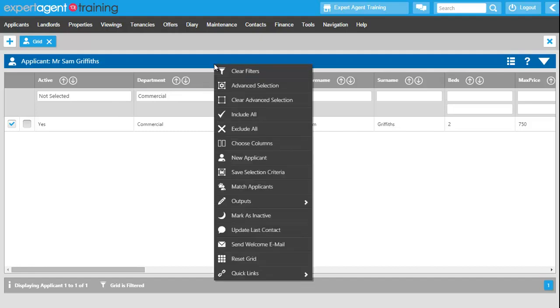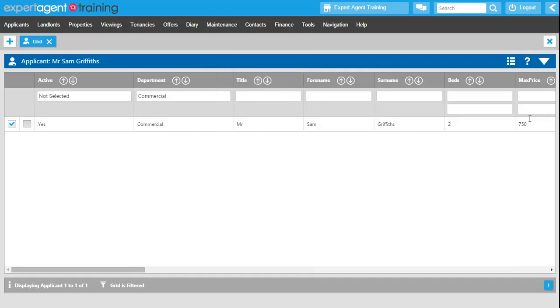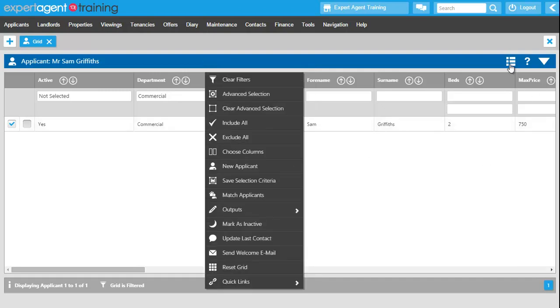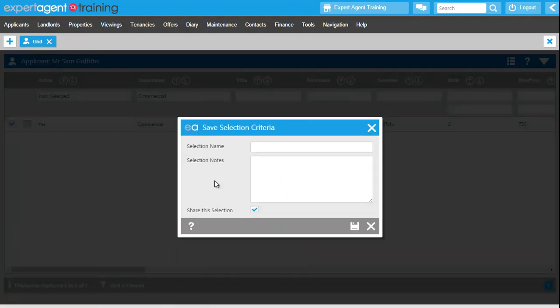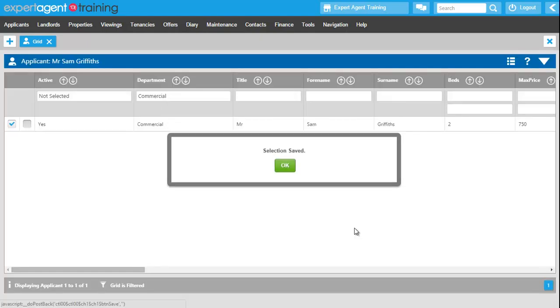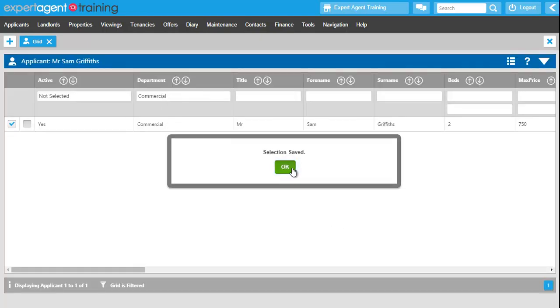So on there, we can then right click or open up your action menu from the white list icon over on the right hand side and select Save Selection Criteria. So you give your selection a name, and this is the name for your quick link. Give it any further notes if it needed it, but this one doesn't. And I'm going to share it, meaning all other agents within my company can use this quick link as well. Press the save icon down at the bottom and our selection is now saved.